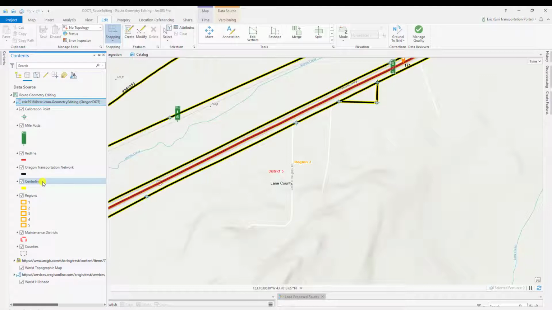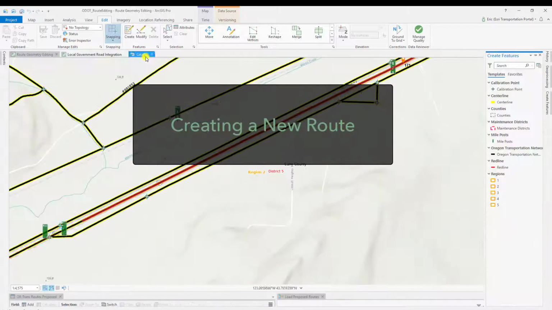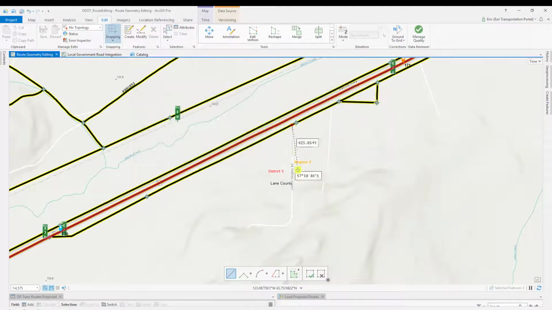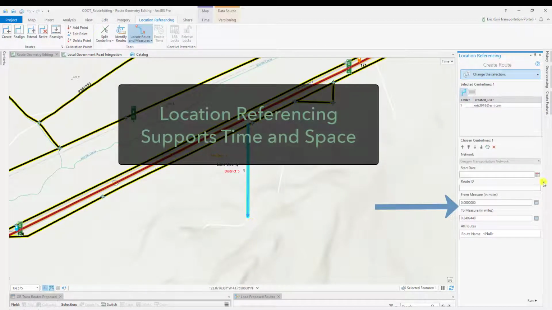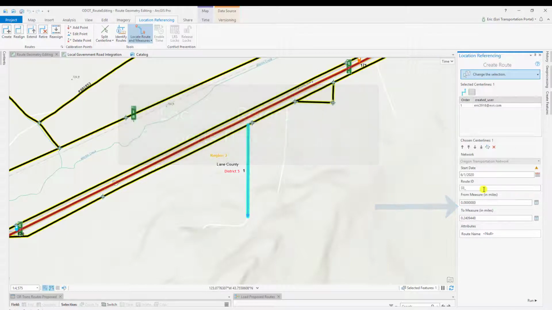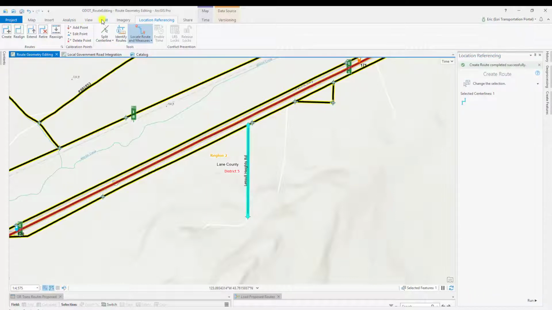In this edit operation, the editor is going to create a new route. They will use the editing tools to create the centerline geometry. Then, using Create Route, they will define a start date, the route ID, and from and to measures. From and to measures can come from geometry, or they can be manually typed based on a legal document like a CAD survey. Once the route is created, we can identify it and see where along the route we clicked, along with the from and to measures of the route.